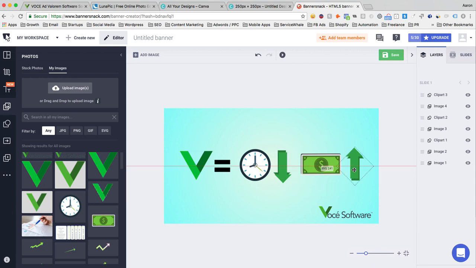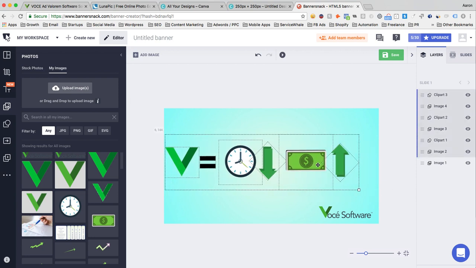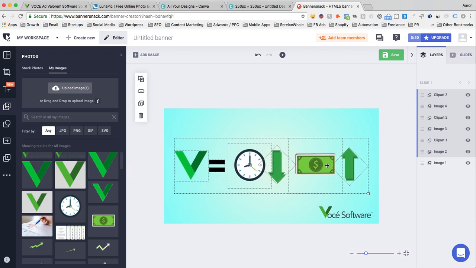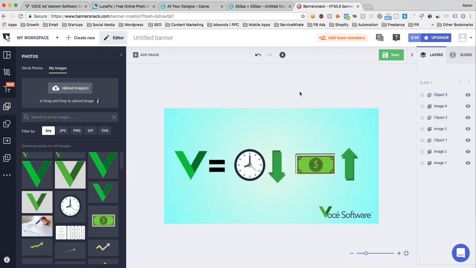Let's just make sure that everything is nice and even. And what we can do is we can actually highlight all of these things, and we can move them around together. So we can make sure that they're right in the center. Look at that. Perfect. So now they're right in the center. We have a nice professional looking ad that we can use for a Facebook campaign, or we can adjust the size and we can use it for other stuff too.